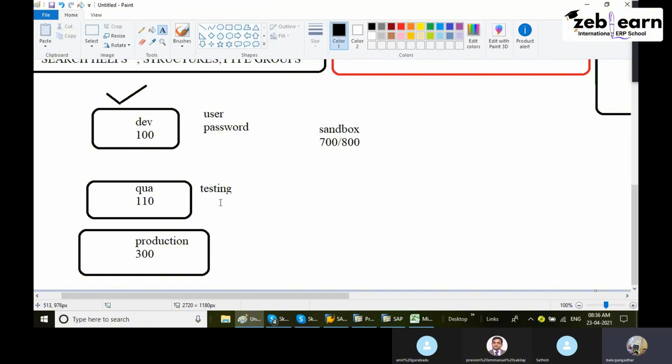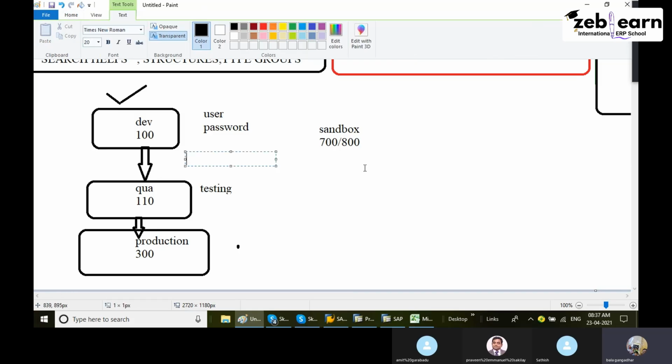How to do the testing? After completion of this testing, we will release that product to production. That concept we can call transportation. Development to quality is transportation. Quality to production is also transportation.